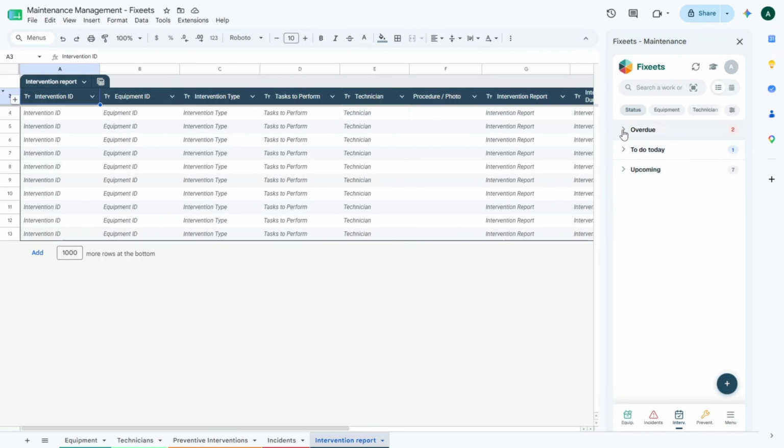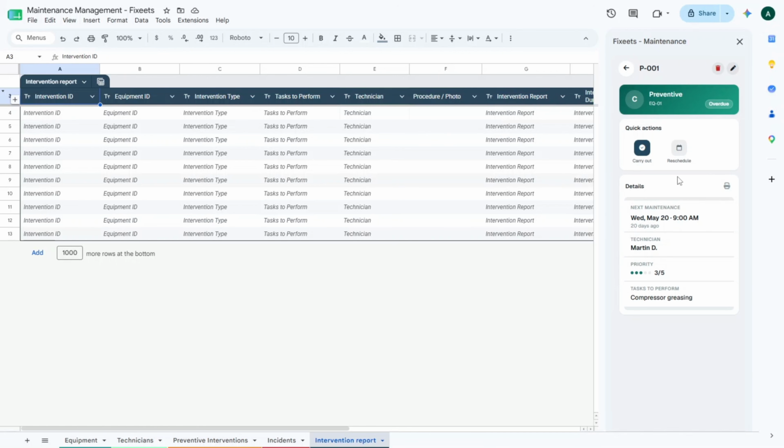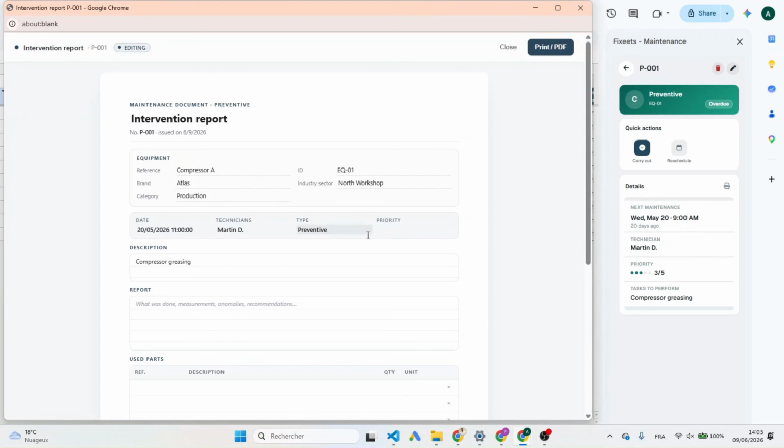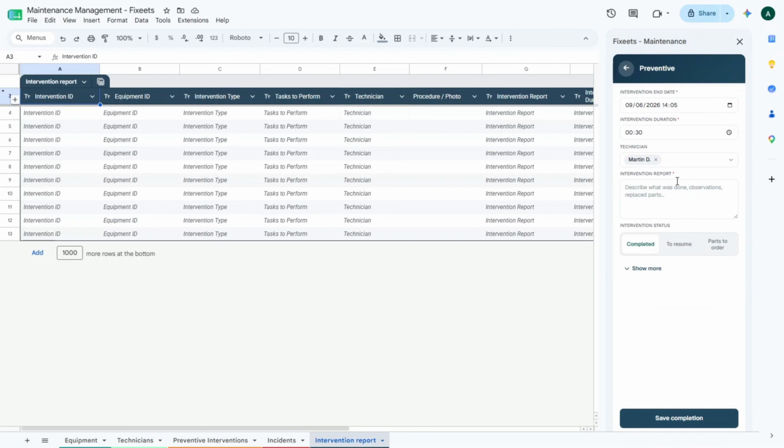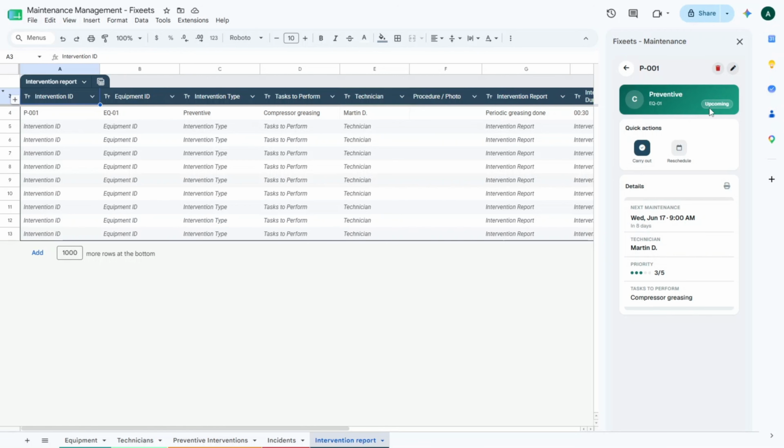You can find all the incidents and preventive tasks directly from the Intervention tab. Select your intervention, look at the details and complete it. You can also print an intervention sheet directly from the console. Once the intervention is completed and validated, incidents will be closed and preventive tasks moved to the next maintenance date.